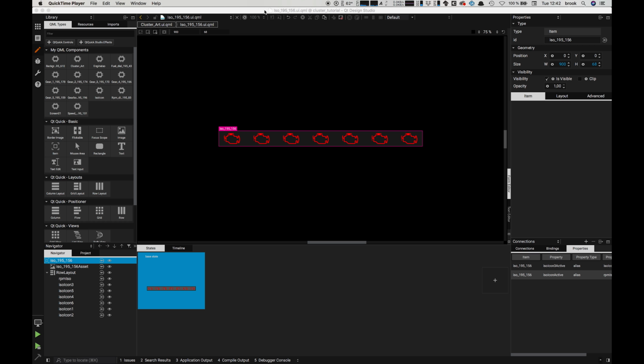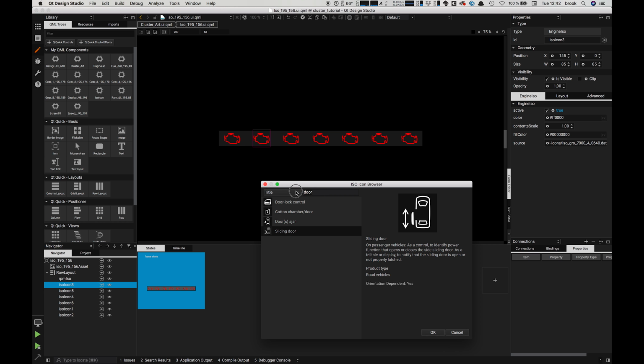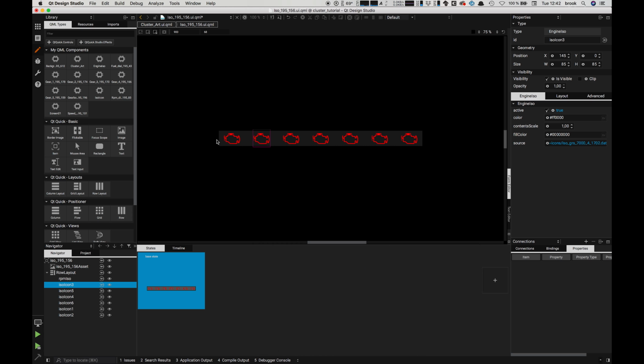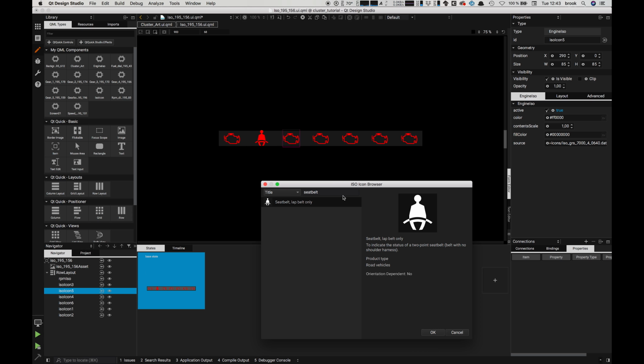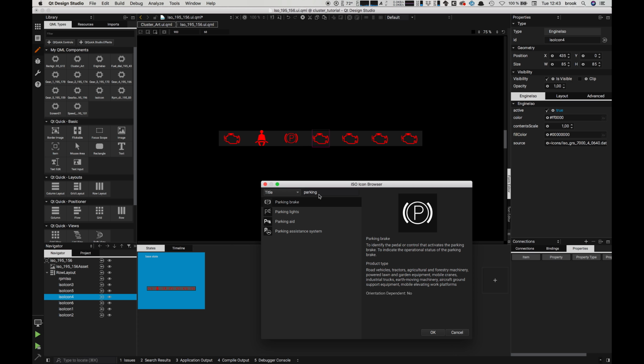And then just position it a little bit better. So now what we want to do is change these icons to their own one. So we can just double click inside the icon panel. We're going to look for some car icons here. Bring up the ISO icon browser. Search for the icon we're looking for. And then replace the copied icon with its own new icon.